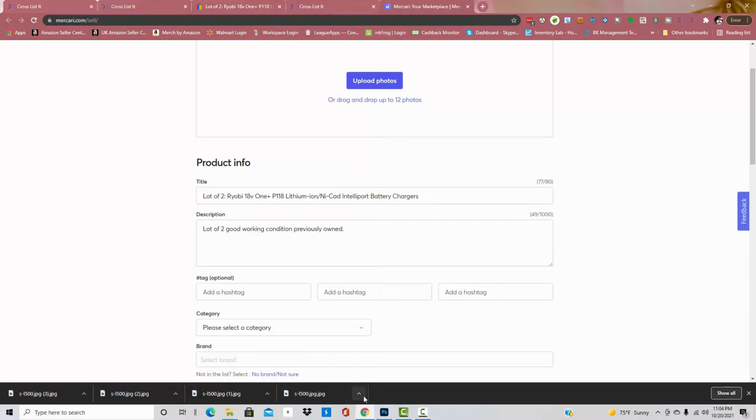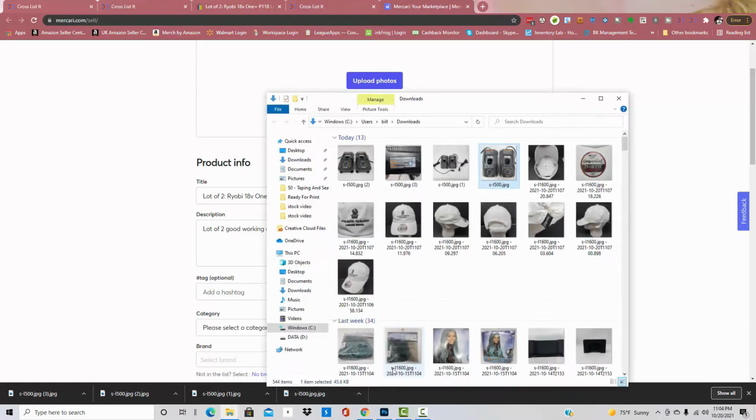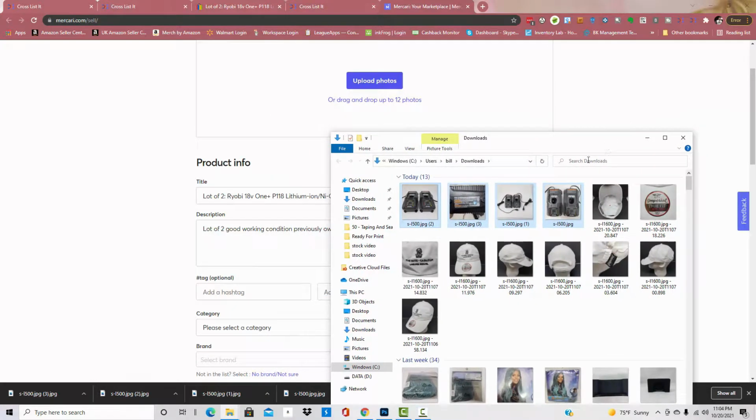So right, like I said earlier, download the photos. So what I'm going to do here at the bottom of the screen is I'm just going to open the location of the folder that has my images, and then here they are right there. I'm just going to click and shift click the last image. That will highlight all of them, and then I'm going to click on the first image that I want to be the main image.